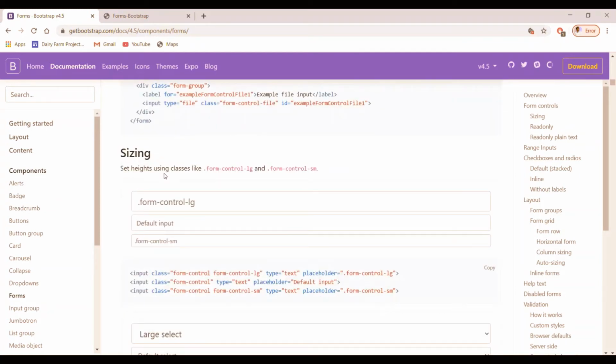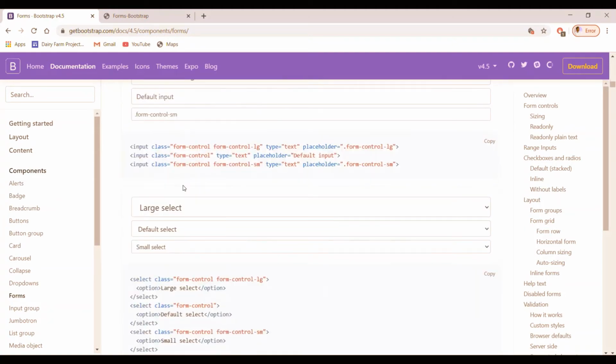Then sizing. We can also do the sizing of this. For that we can use form-control-lg for large, sm for small, xs for extra small, md for medium, and xl for extra large. So we can also use these with this.